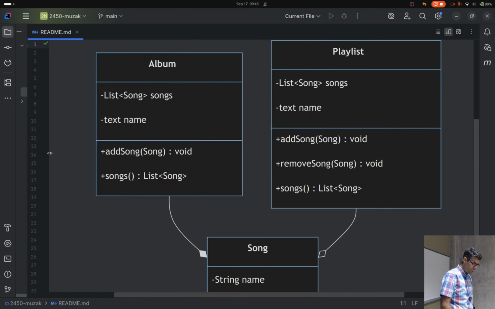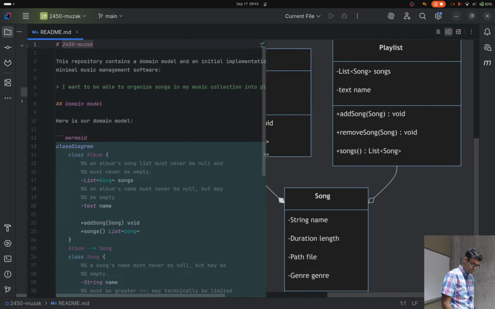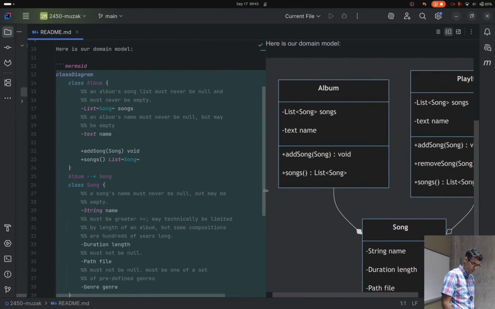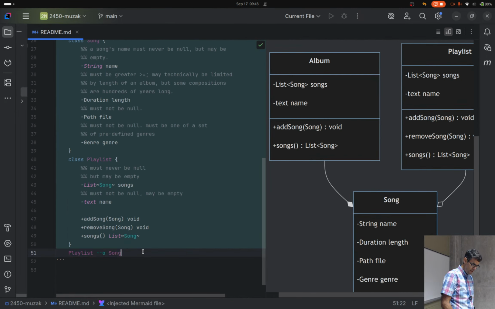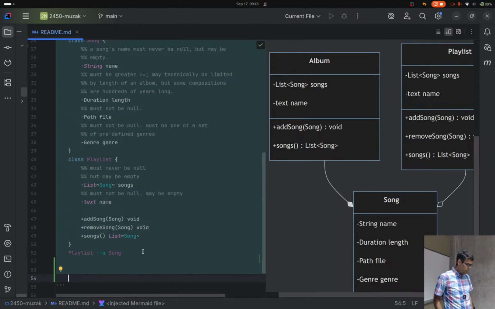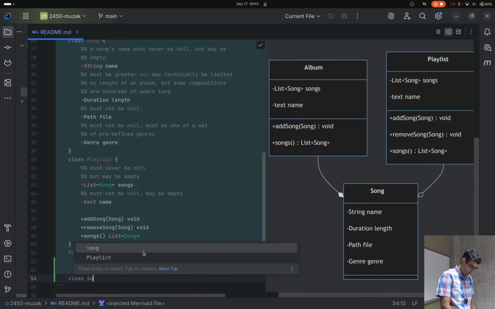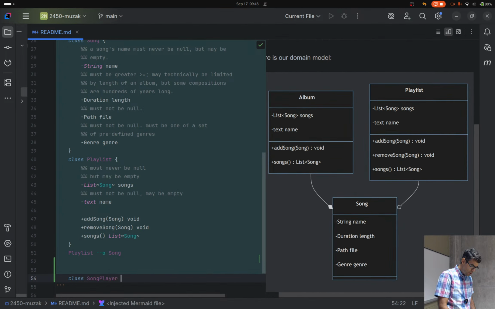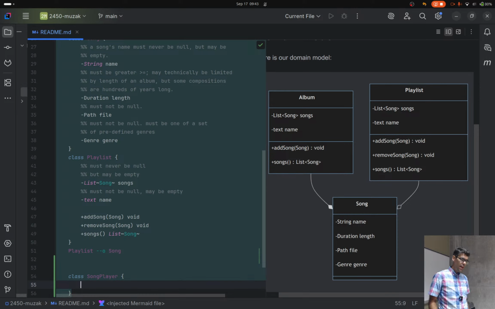I'm going to put this in my mermaid diagram right now. So I'm going to scroll down, and I'm going to add this beneath everything else here. I'm going to add a new class that's called song player. And I'm going to assert to you that I am going to be adding this as an interface. I want to say this is the behavior that I want to have, and there are going to be multiple different kinds of implementations of this thing. So I'm going to have a song player.